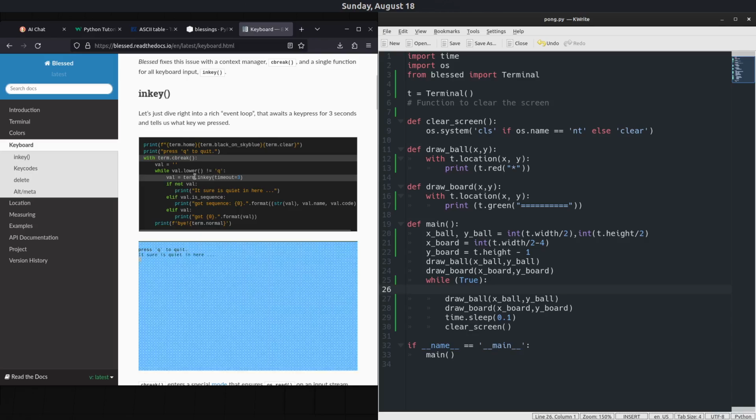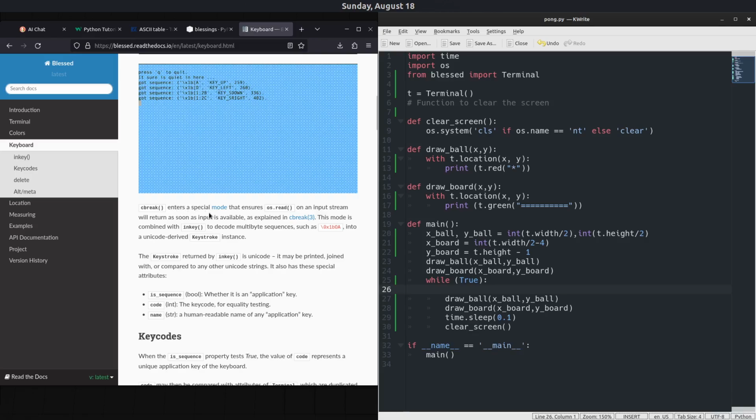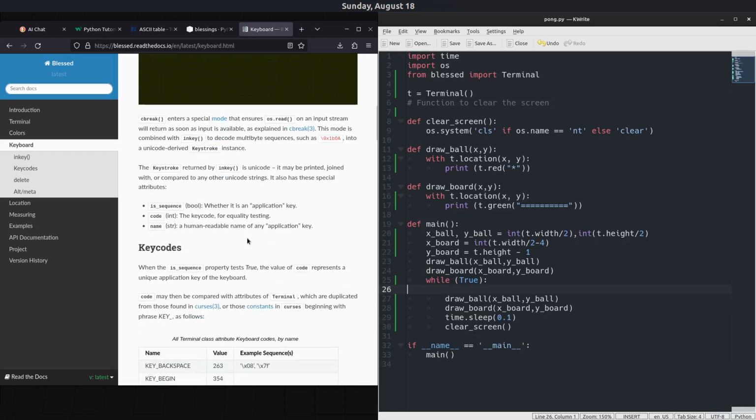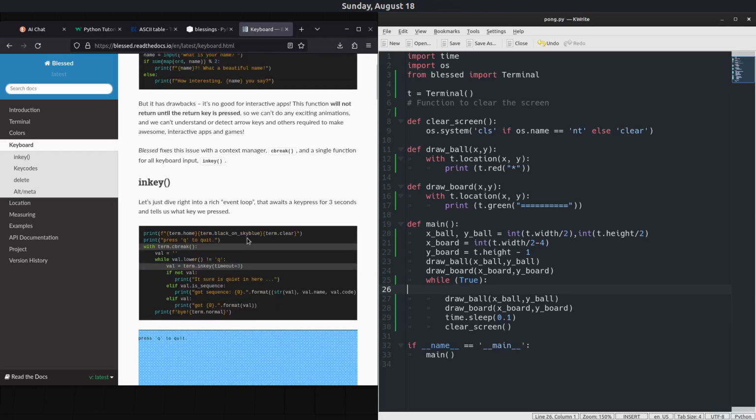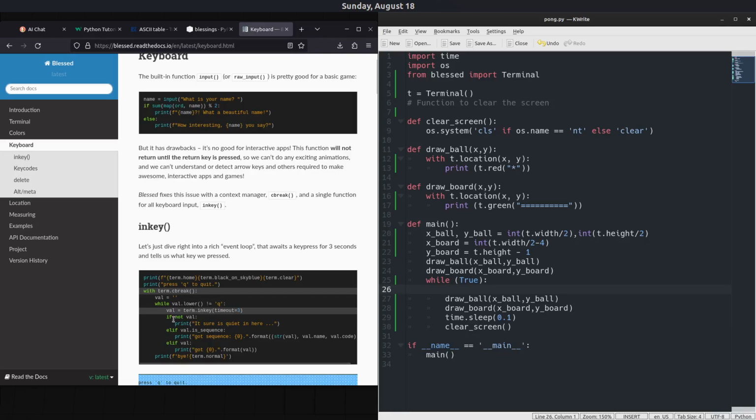With special mode that ensures OS read on input will return as soon as input is available. So if I do the inkey with their suggested way, not 3.